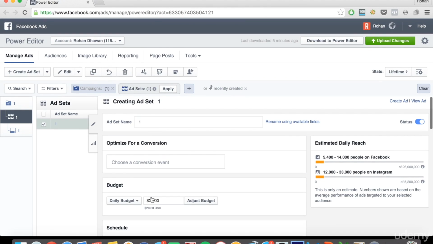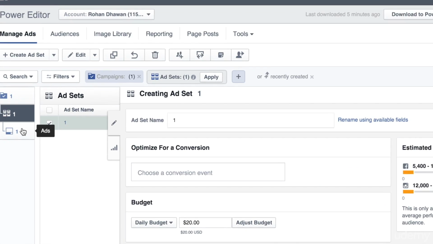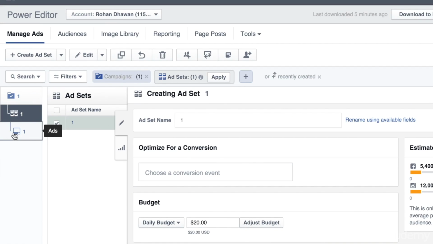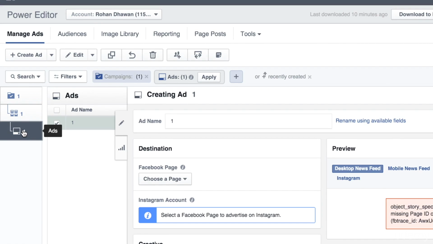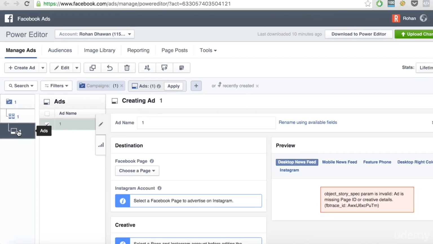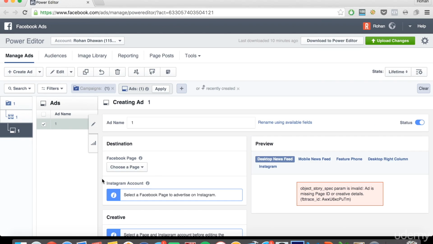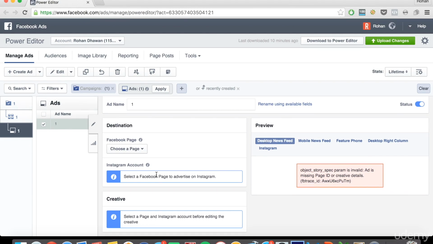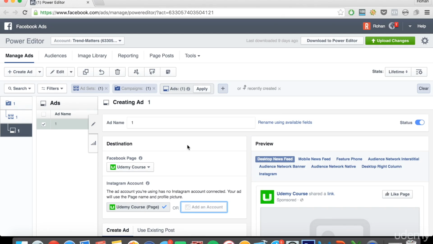So once you are satisfied with this, now comes the part where you edit your ad. And in order to edit your ad using Power Editor, just click on this third option, which is appearing over here. And once you do that, Facebook allows you to edit your ad. To create an ad using Power Editor, the first thing that you need to do is specify a Facebook page. You require a Facebook page in order to run an ad on Facebook.